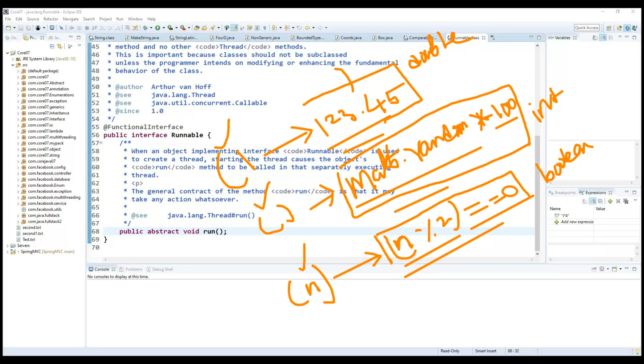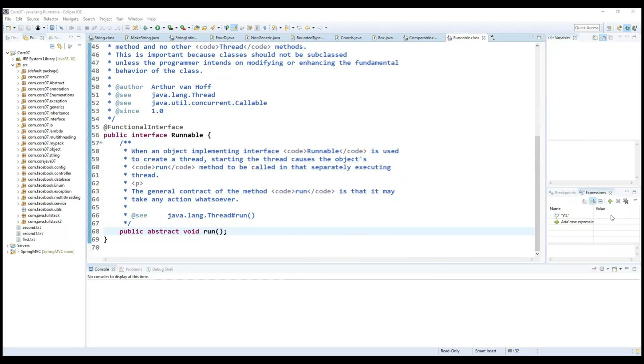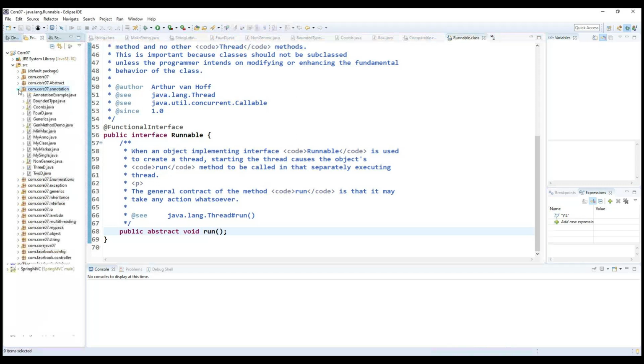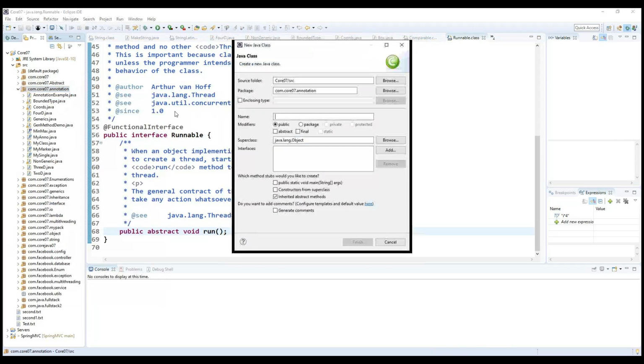Okay, so let me write the simple example on this particular lambda. To define this lambda, first we need a functional interface. Okay, we need one of the important concepts called functional interface. Inside this same annotation, I'm trying to write a functional interface. Basically, it will contain one and only one abstract method. We can write any number of default methods, but only one abstract method.